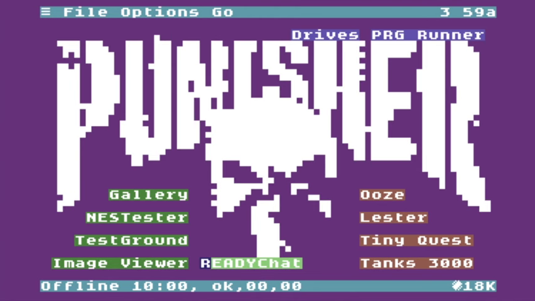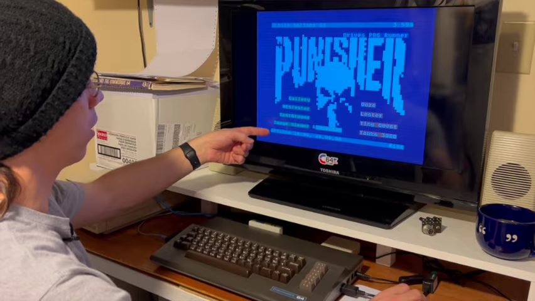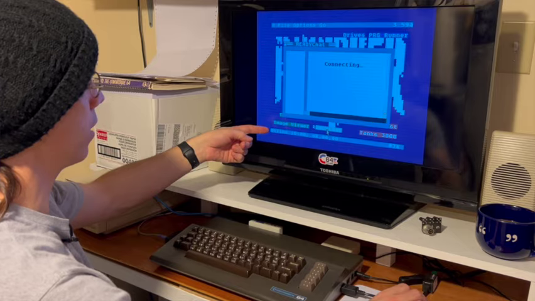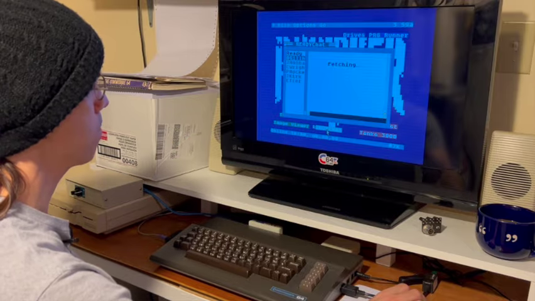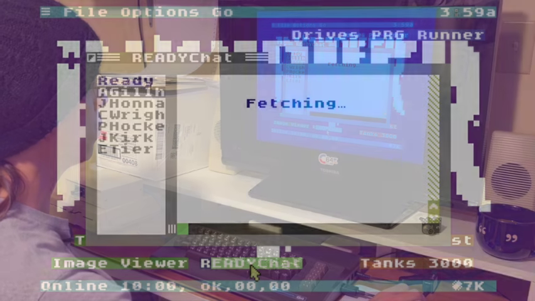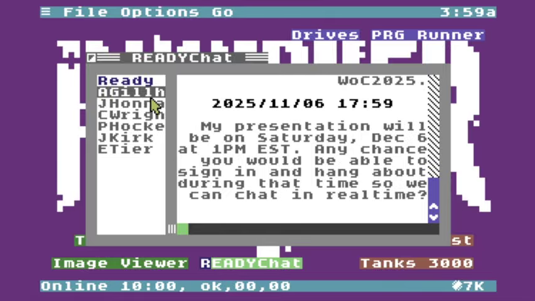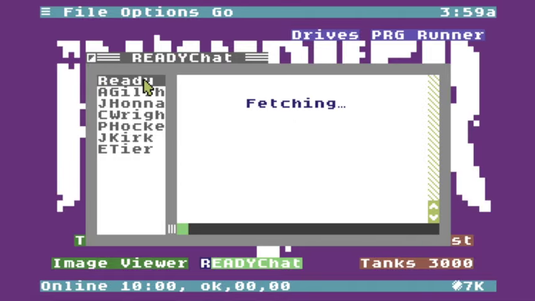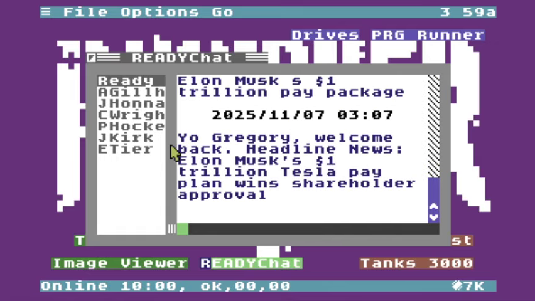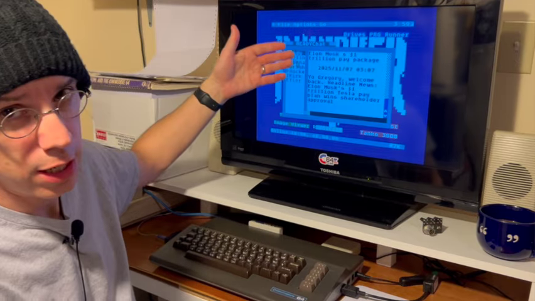I'm just going to open READYChat here from my desktop. So this shows that we're currently offline. READYChat is going to bring us online. It's going to fetch our list of users, and it's going to read in our conversation. So let's start at ready. I already have a list of users over here.